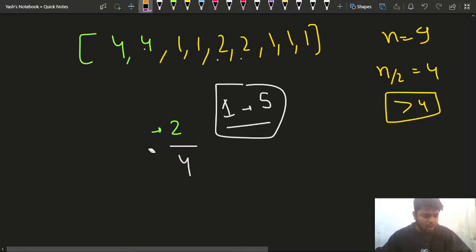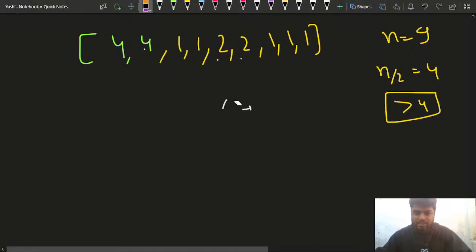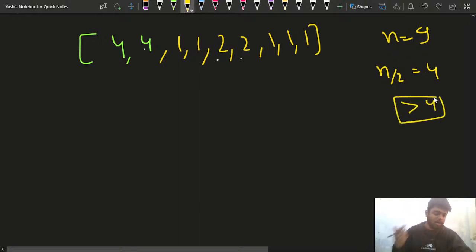Okay, so now let me do this part. I'll just erase this part so that you can understand it better. So that means that I need an element which is occurring more than 4 number of times. That is what I want, the majority element. You can write clear in the chat if you have understood the intuition of what I'm trying to do, right?